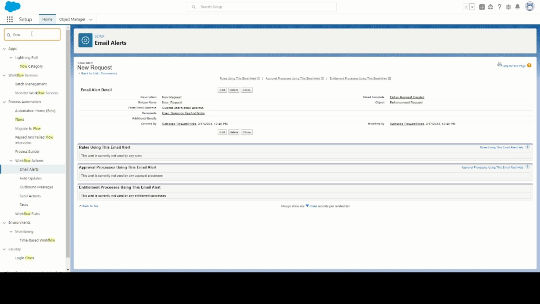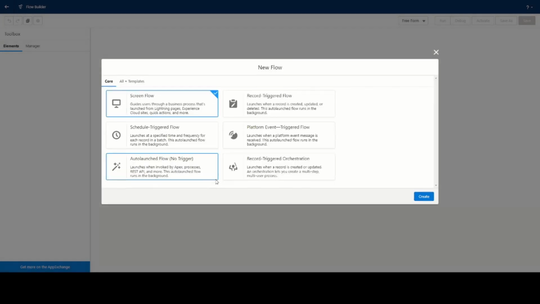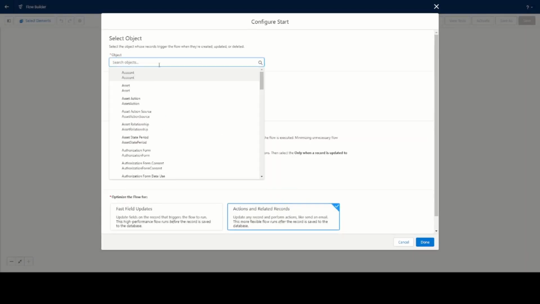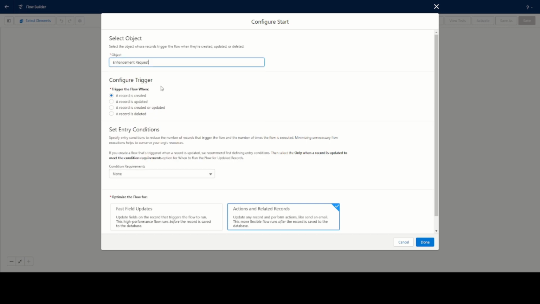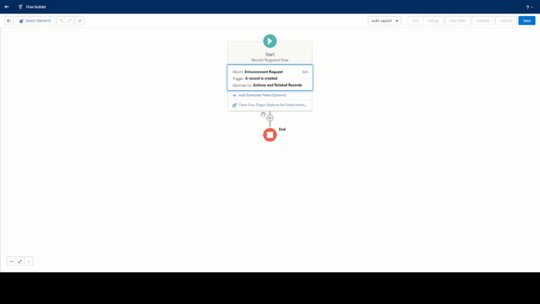So type in here, go to Flows, click New Flow, and we'll let it load for a second, and we're going to use a record trigger flow. Create. And this is only going to run on a record is created. We're going to type in enhancement request again under our object. Here we don't have any conditions. And for here, we're going to need an action and related record because we're sending an email. Click done.